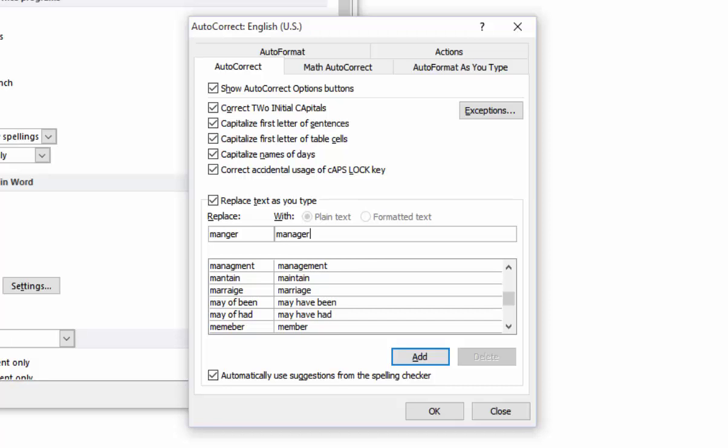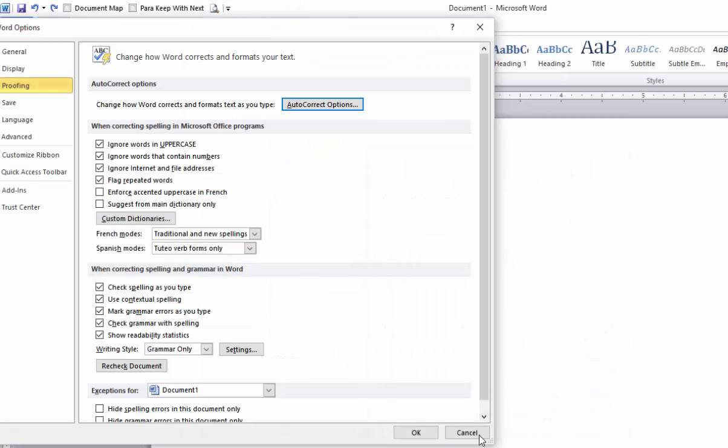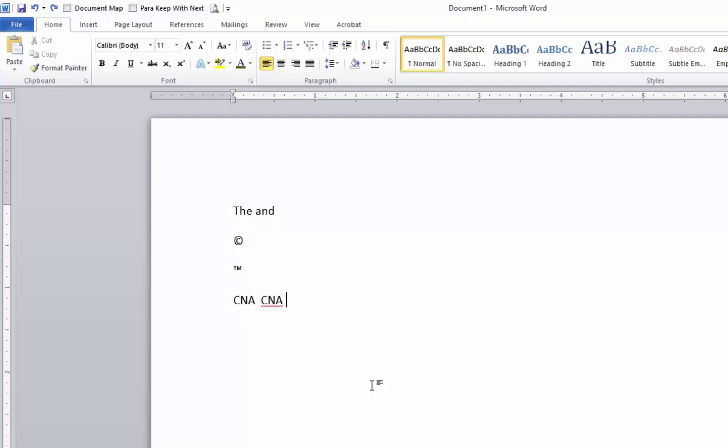So I've added this to my Autocorrect dictionary. I simply put in the mistyped word and I say replace manger with manager. I click Add, we'll click OK, and now we'll see that anytime we type the word manger, it will update to manager. Of course, if I actually wanted to use the word manger, for example, in describing a nativity scene, I can just click Undo or press Ctrl-Z and it will revert to manger.